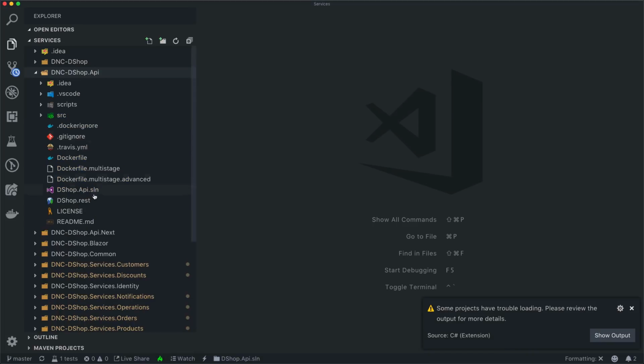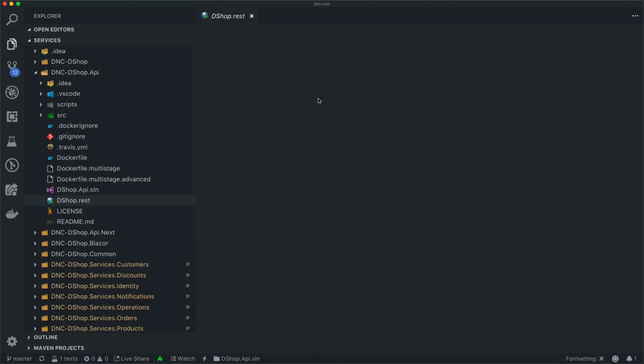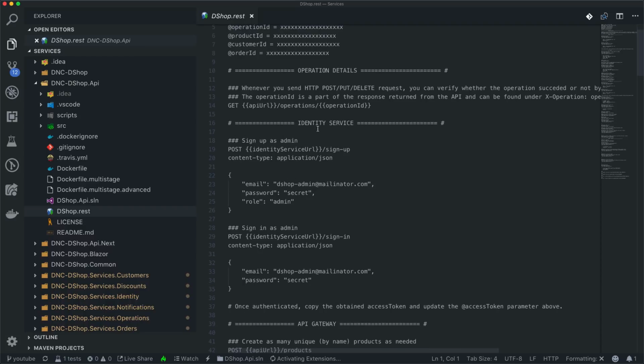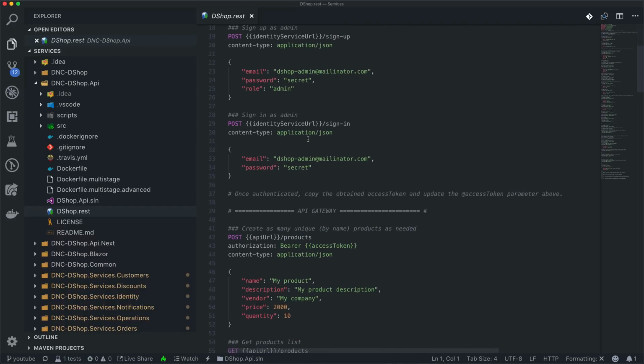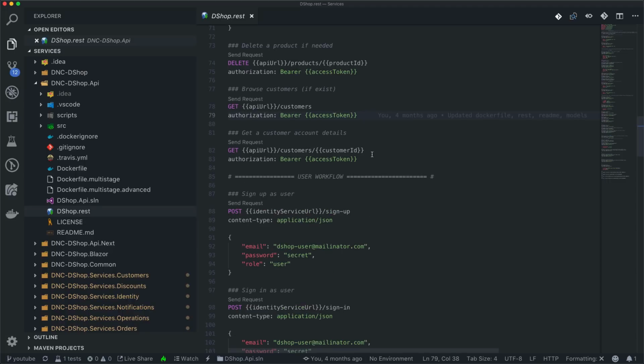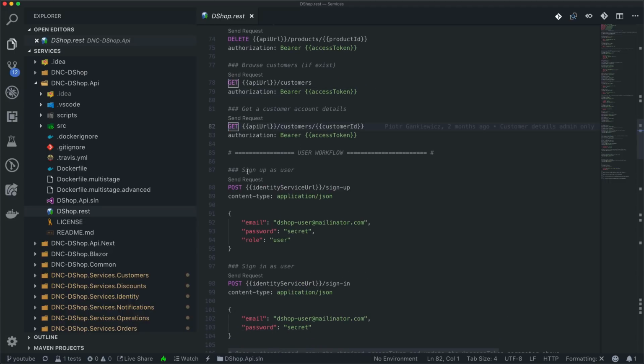Okay, let's go to our API and to the REST. And let's just create. We don't care about products for now, so we can skip this part. I only want to create a new user. So I want to sign up.